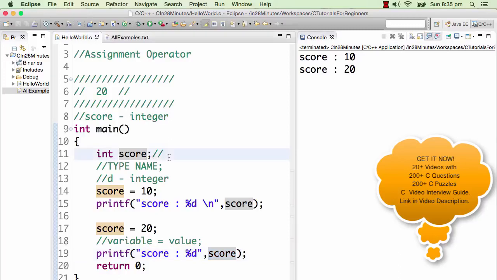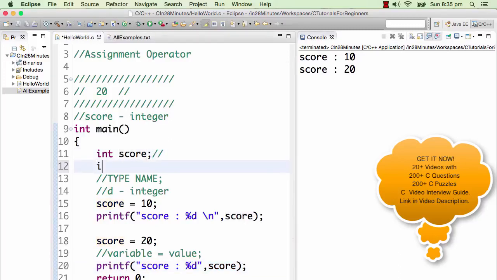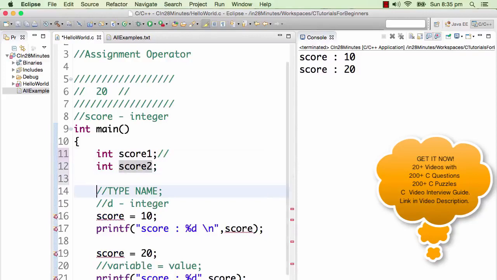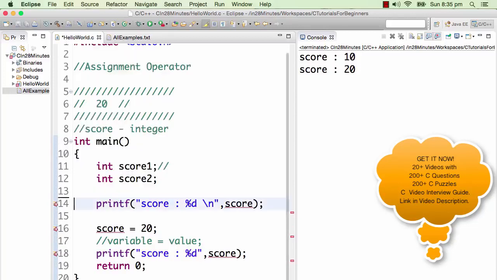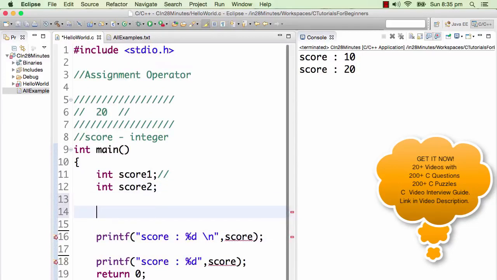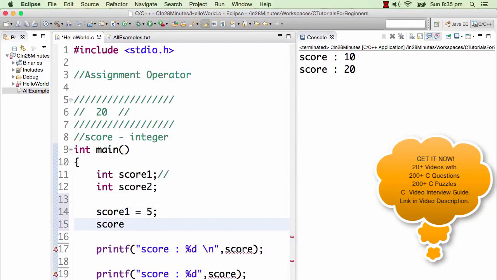Let's now have two different variables. So let's have int score and int score 2. Let's call score as score 1. So we have two variables, score 1 and score 2. How many variables do we have? Score 1 and score 2. And now we would want to play around with them and do different things with them. So let's start with assigning an initial value to them. Score 1 is equal to 5. Score 2 is equal to 15. So score 1 has a value 5. Score 2 has a value 15.